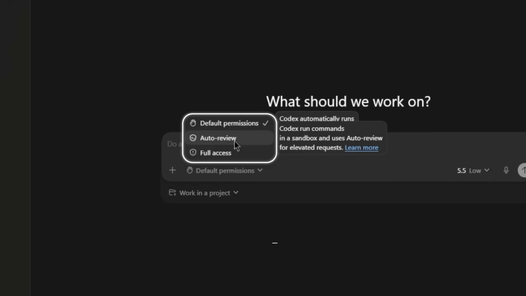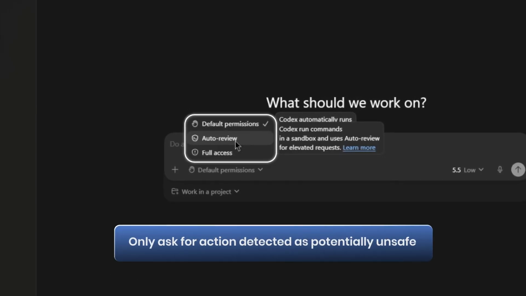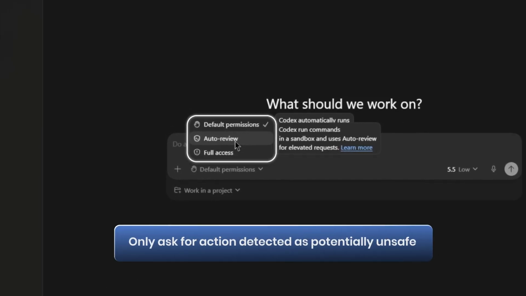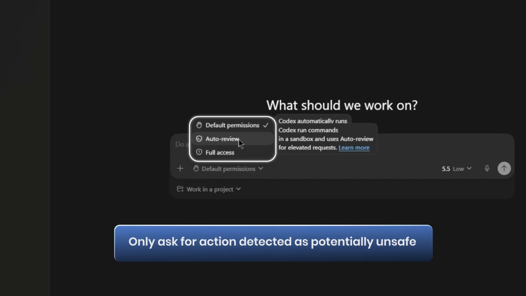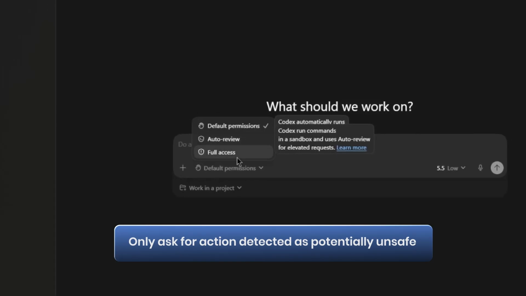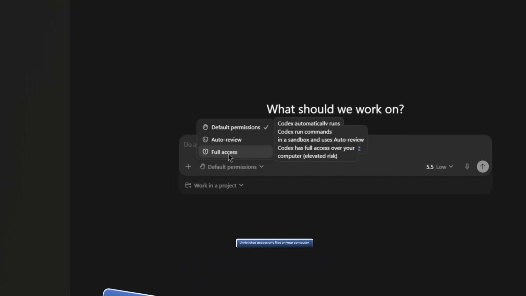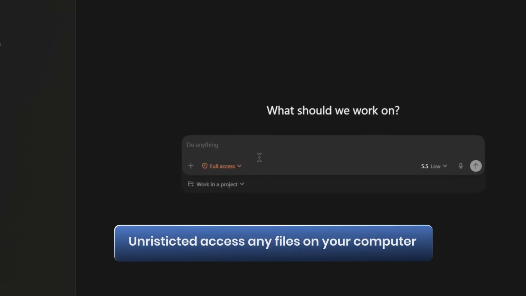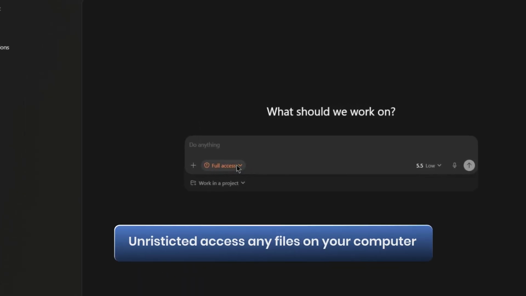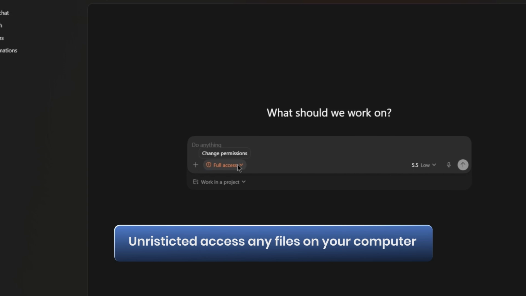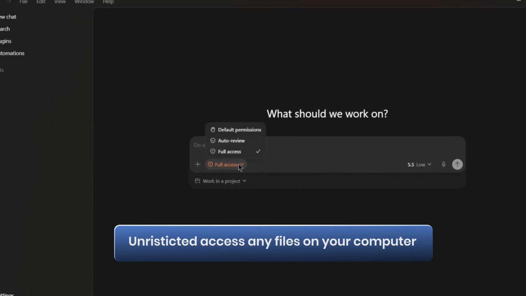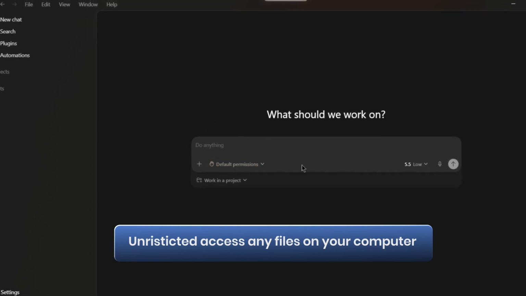The second one is auto review. In this mode, Codex reviews the command by itself and decides whether it looks safe or not. If something is important or it still needs your approval, then Codex will ask you first. The third one is full access. This gives Codex access to your computer, so it can open files, run commands, and work more freely. This is useful when you're working on a real project.